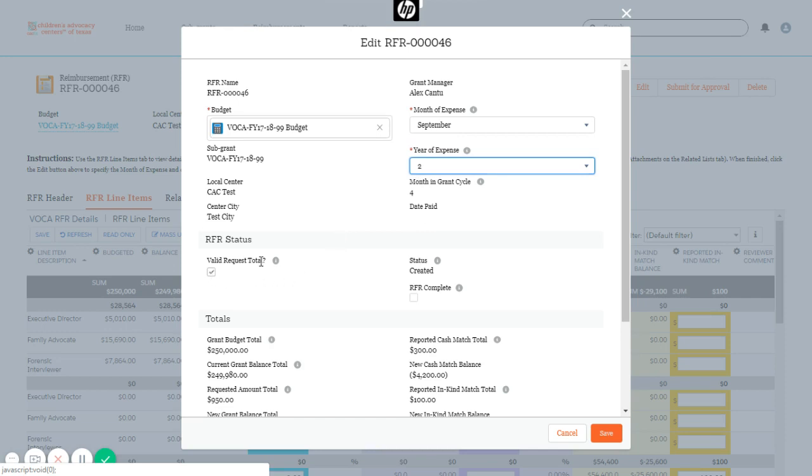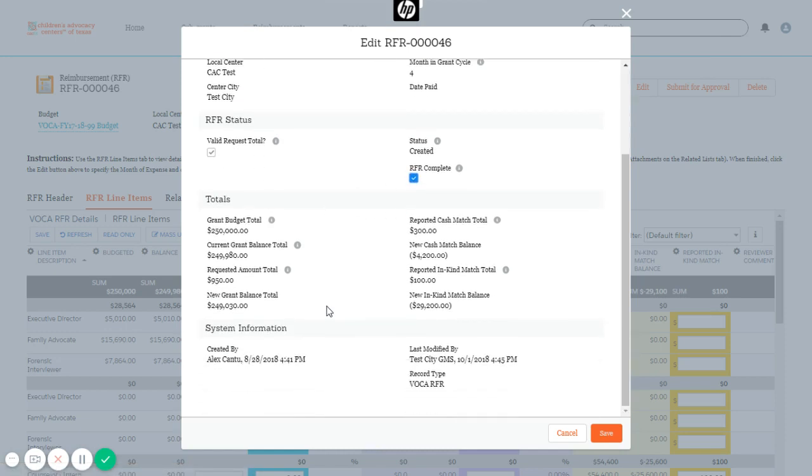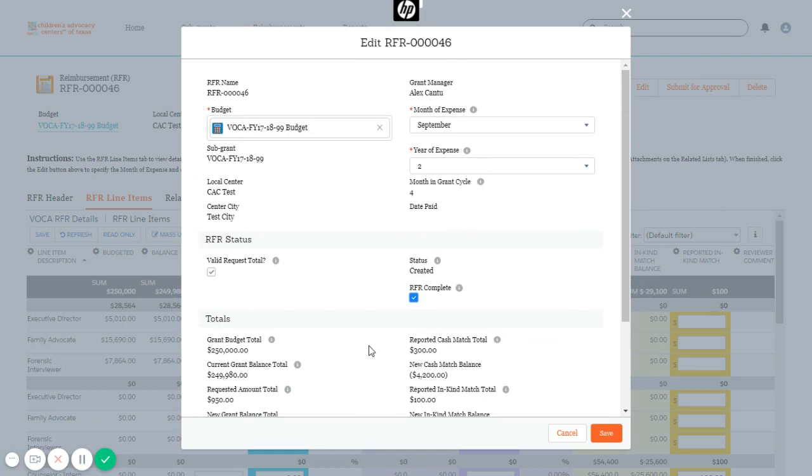And then you'll see that I have a valid request total. So this is true if the requested amount is equal or greater than the current grant balance total. Perfect. And then I still need to click this RFR complete button. You'll see down here in the totals that there is a grant budget total, what my current balance is, how much I'm requesting on this RFR, and what my new balance will be. And this is the same with the reported cash match total, what my cash match balance is, and same with in-kind. And this is also information that you'll get on the certification.